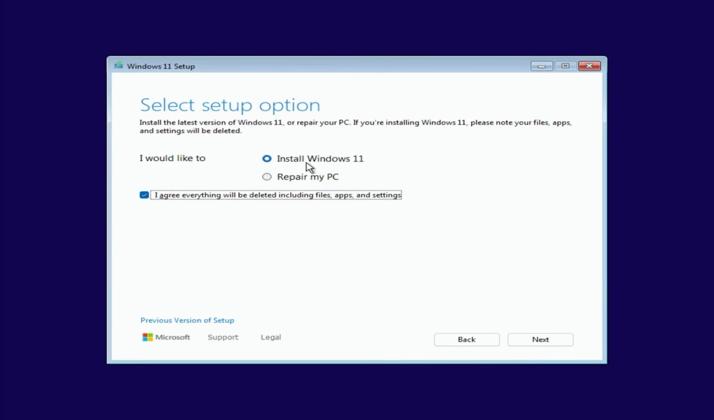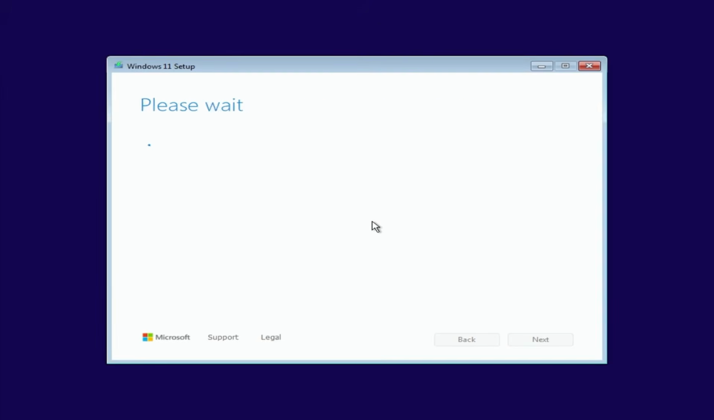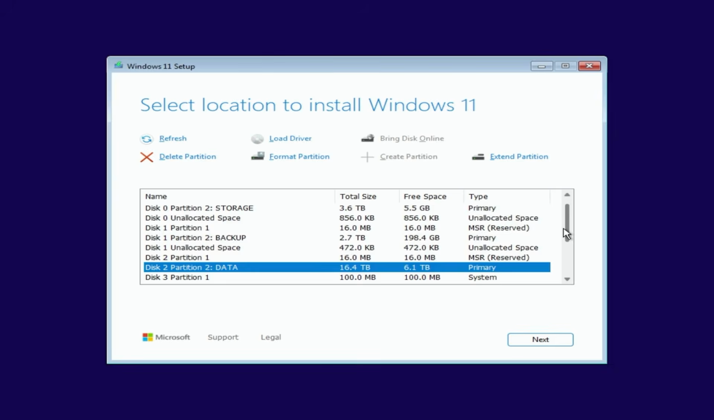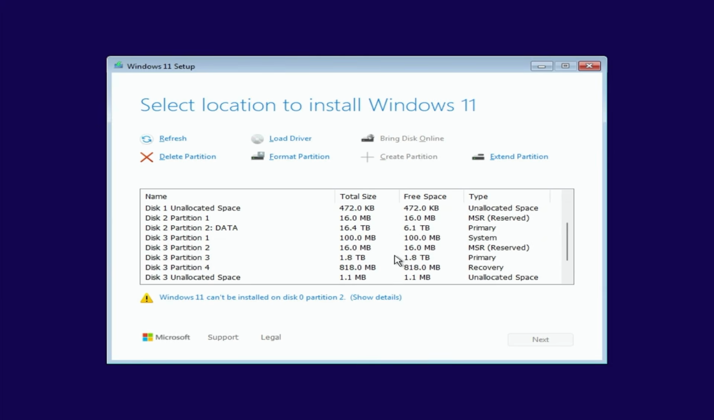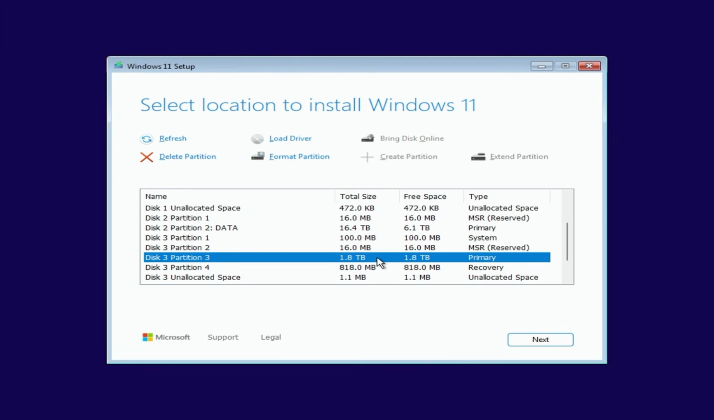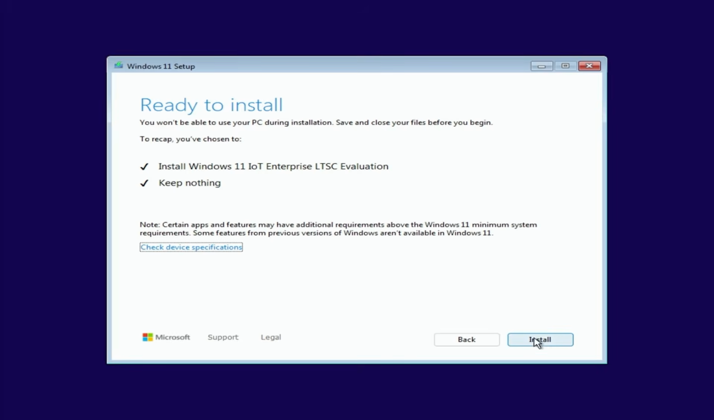Here we select Windows 11. We also agree that everything will be deleted. Next. Now the license agreement. Now we see a list of drives. If you watched the previous videos, you remember that it's best to install Windows with all drives disconnected except for the one you want to install Windows on. So where is it? Here it is. Samsung 980 Pro 2 terabytes with a DRAM buffer. Alright, I select it, don't save anything, and install.